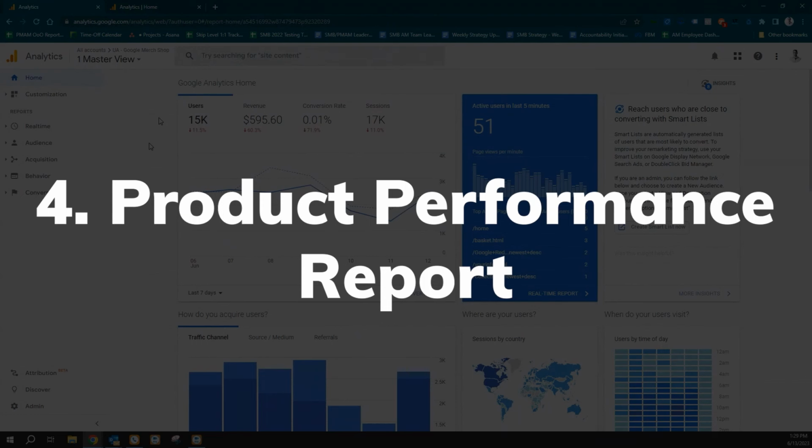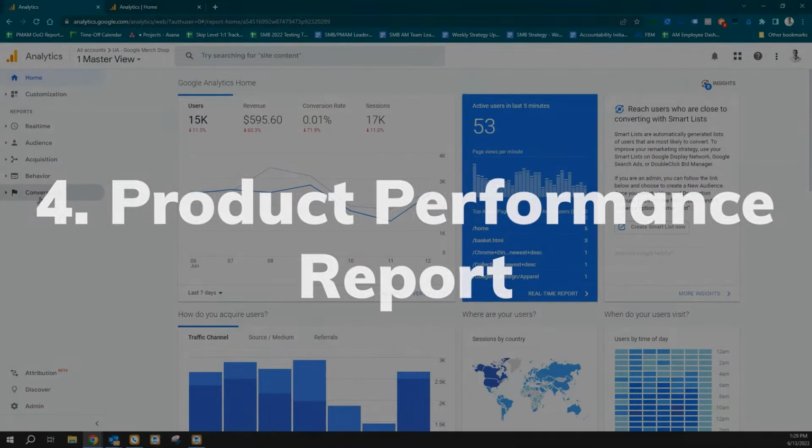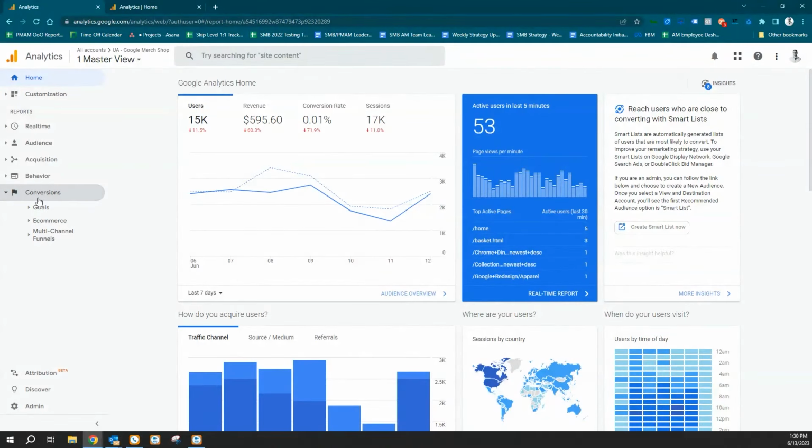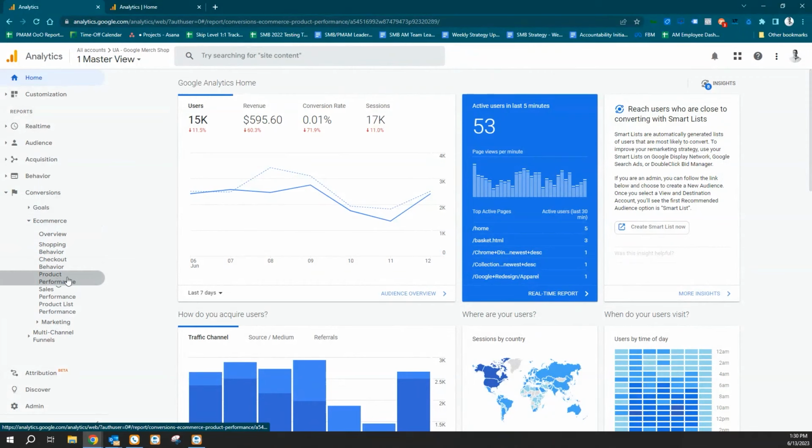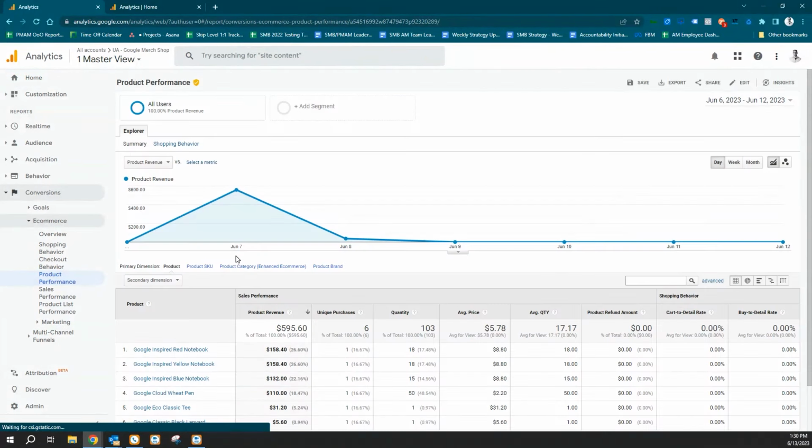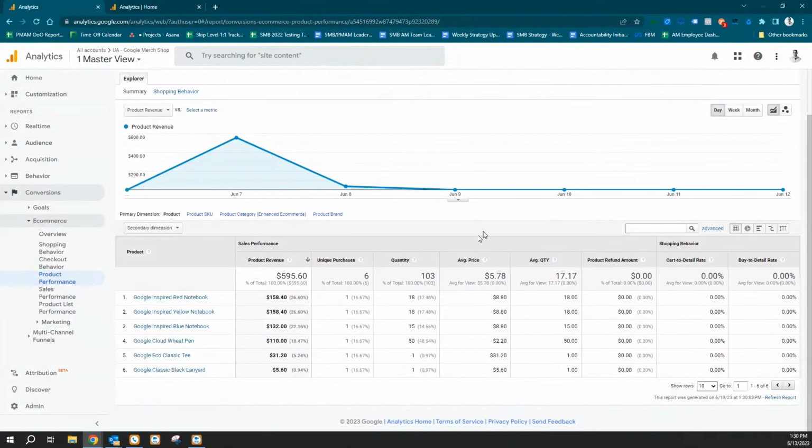Next, let's go ahead and jump into the product performance report. That report is found in Universal Analytics by going to Conversions, E-commerce, and Product Performance. The product performance report will illustrate how many products sold over a given time period and how many unique purchases and revenue are associated to those.